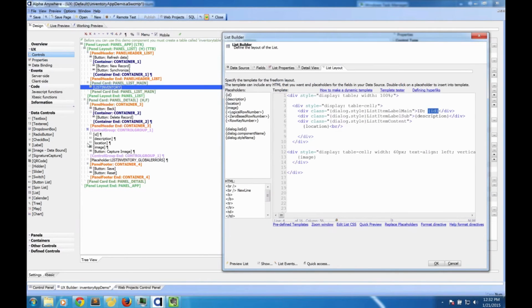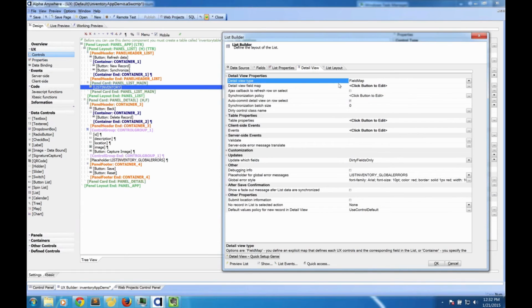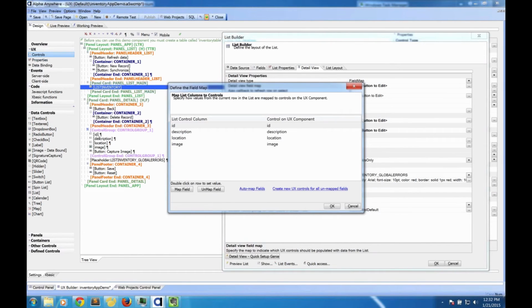Now, very important, that is for the display part, but what about this detail part where I'm actually doing the editing? Well, in that case, we go to the detail view part, and in here we say we have a detail view type of field map. The field map shows our list control columns, what comes back from the database, and our controls on the component. So I'm matching ID on the component to ID in the control, and I do that for each one of my 4 different data values there.